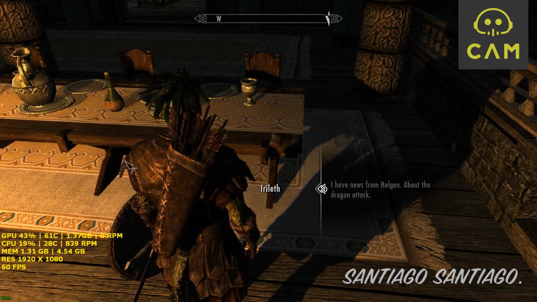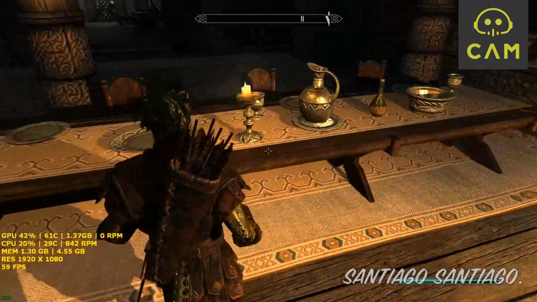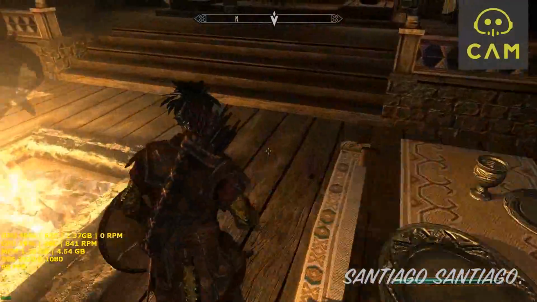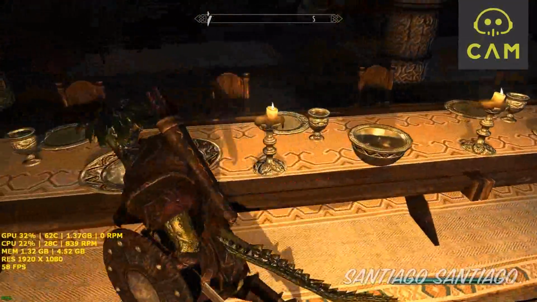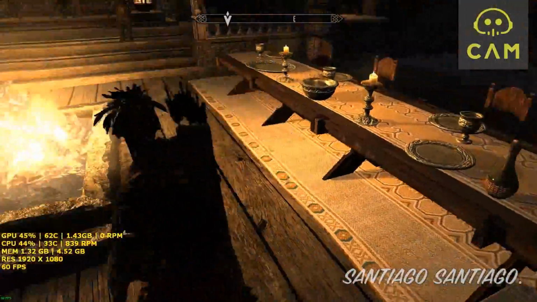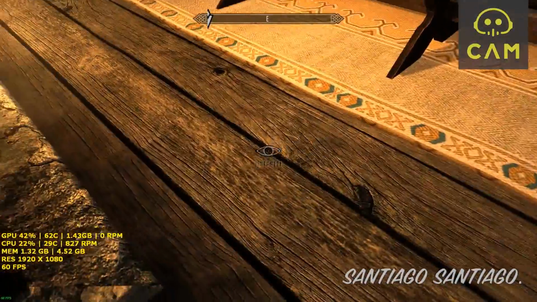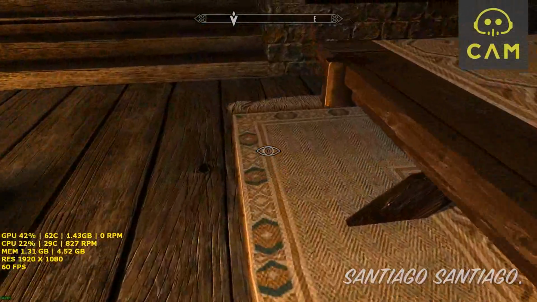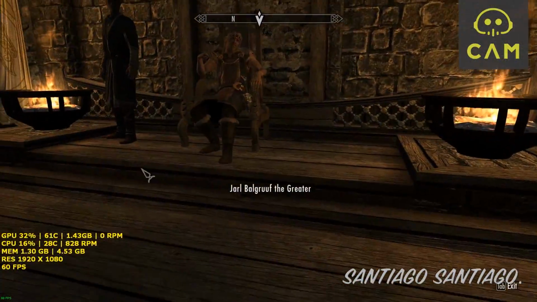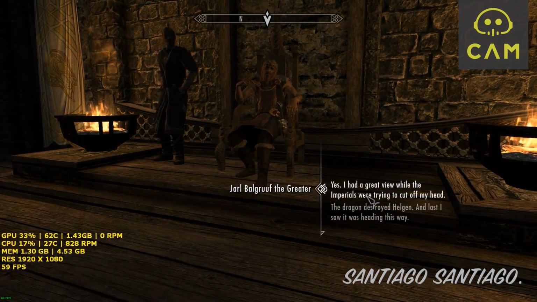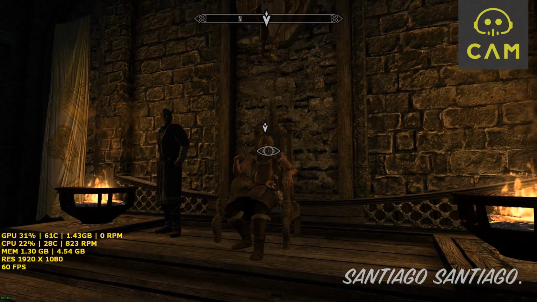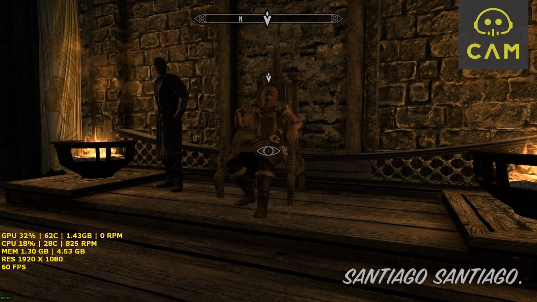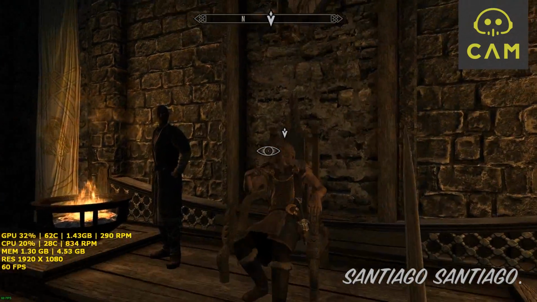How about the dragon attack? Who's this then? As you can see, that is one thing it's added. Then the textures in the floor are awesome. The same with this stuff right here, this mattress. So, you were at Helgen. You saw this dragon. Yeah, I don't care.